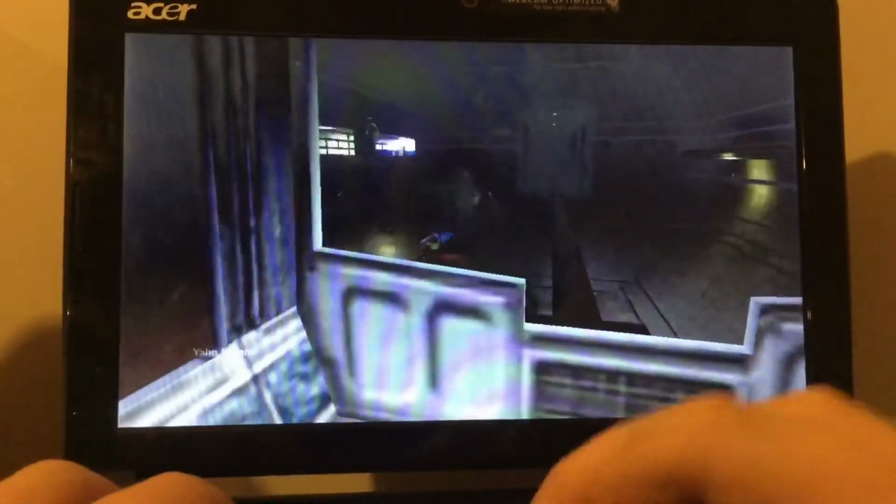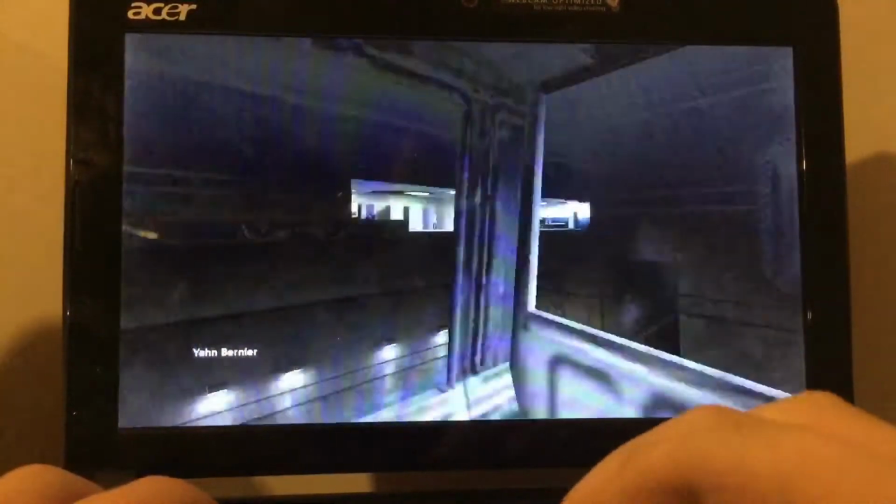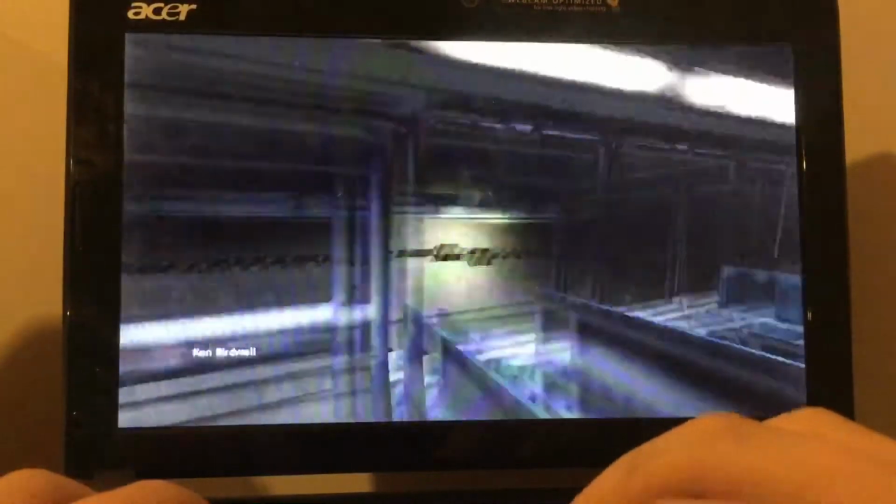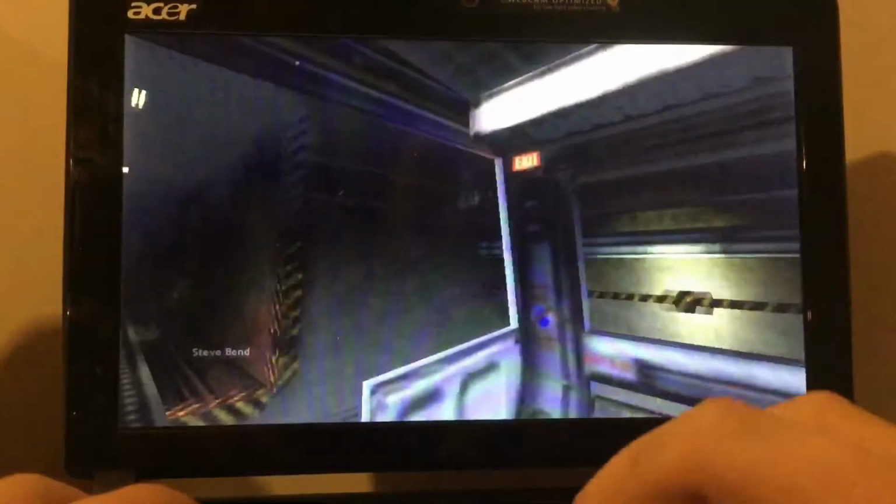As you can tell, there's still a little bit of lag in spots. It's not running smooth just before. Now it's running pretty good.